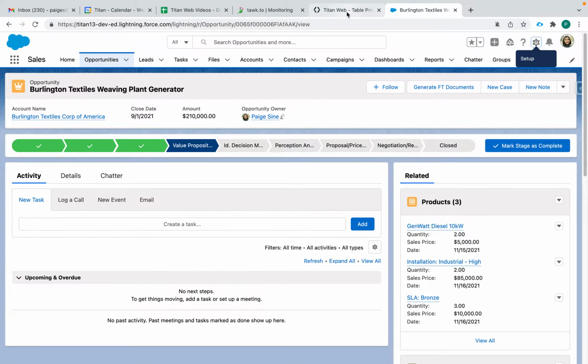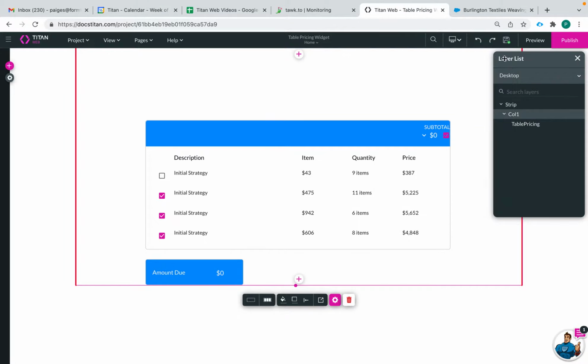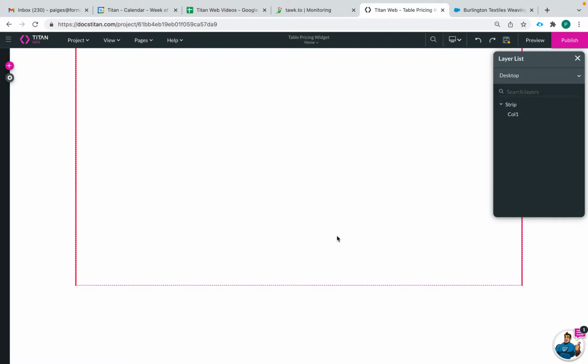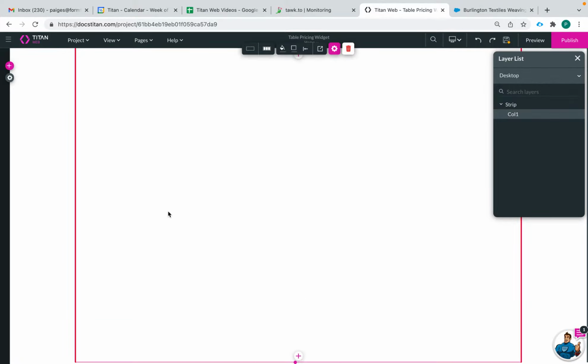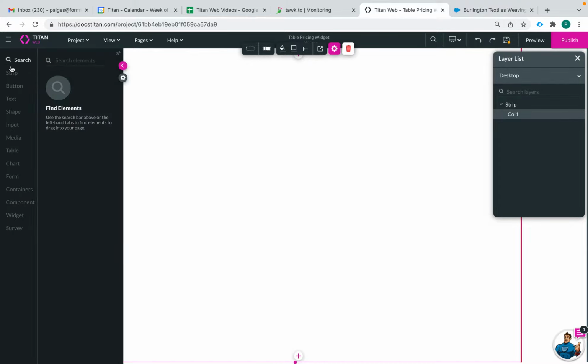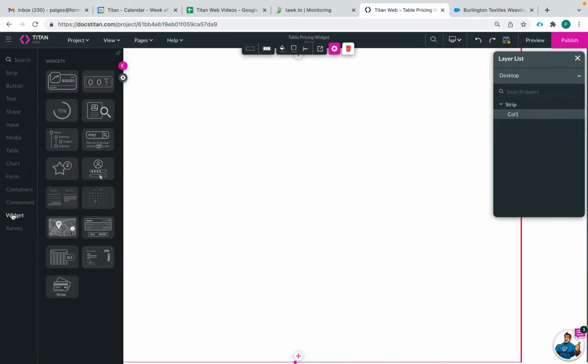We'll go into our builder, and I'm going to just go ahead and delete the whole thing so that we can do this together. Alright, to drop in your table pricing widget, go to the plus sign, go to widget, and then it is this icon right here called table pricing.